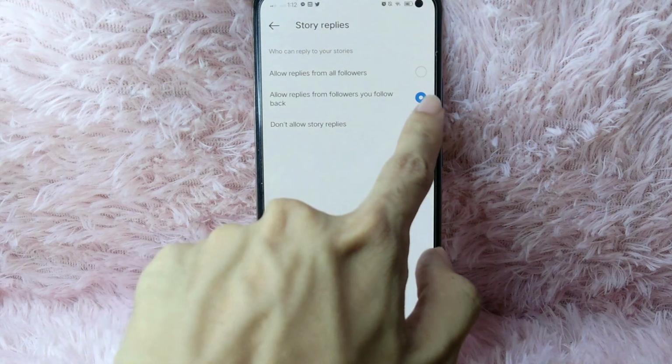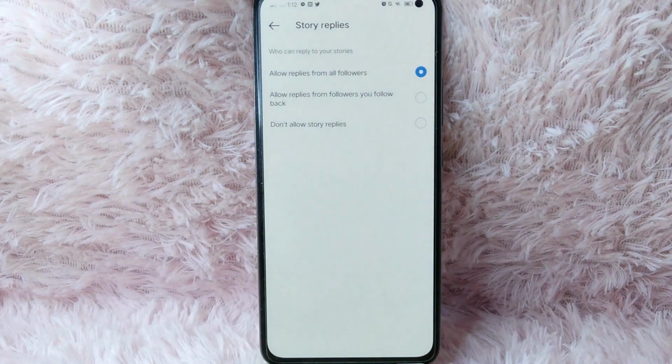There you go. If you wanted to know how you can manage story replies on Instagram, that is the easiest way I know how.